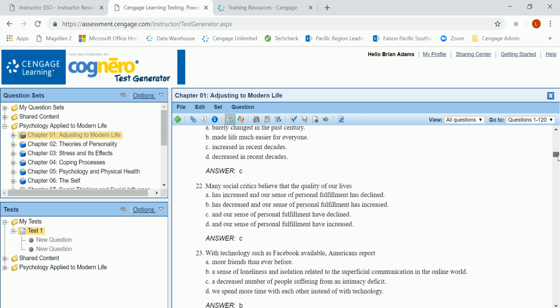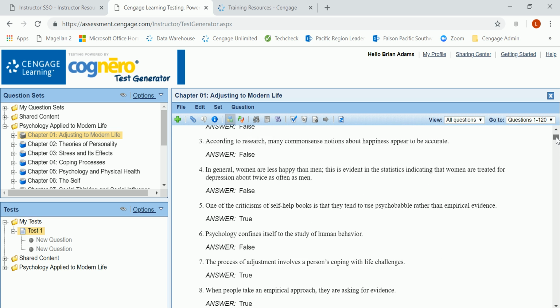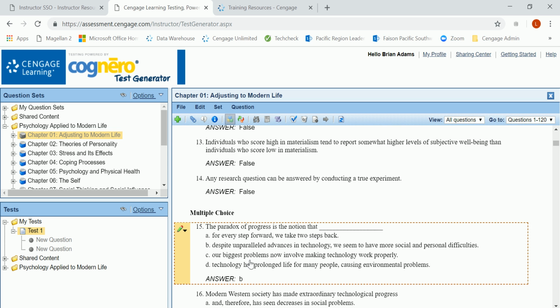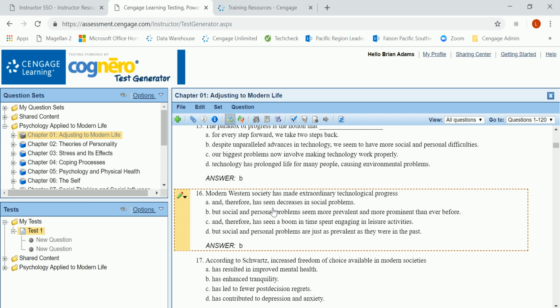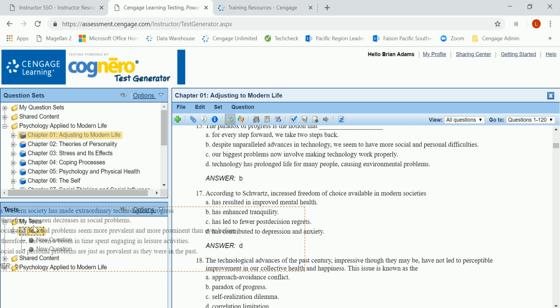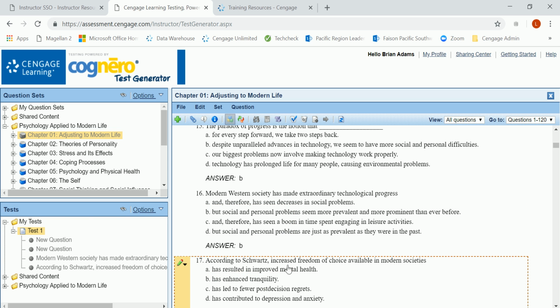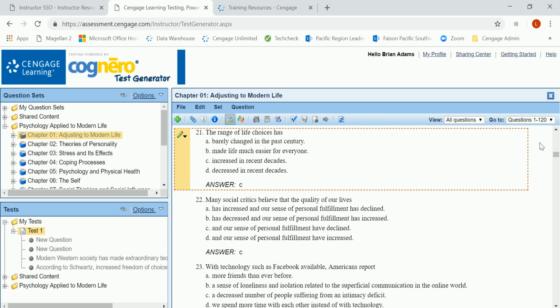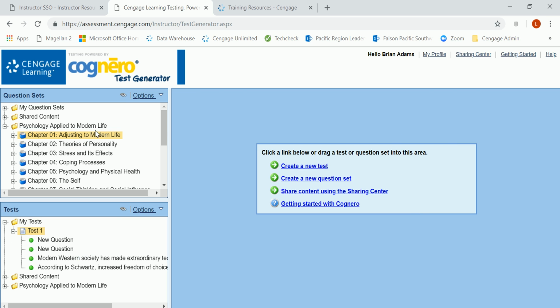If I scroll down, here we find our multiple choice. True false was about 14 of those. Now we're going to have several multiple choice questions. Again, you're just going to drag these and drop them into the test. Now let's say you're done with chapter one, you've added all the chapter one questions you want. You can then X out of chapter one, so it's going to remove it over here, and then you can bring over chapter two. I'm going to drag my new question set into this area.